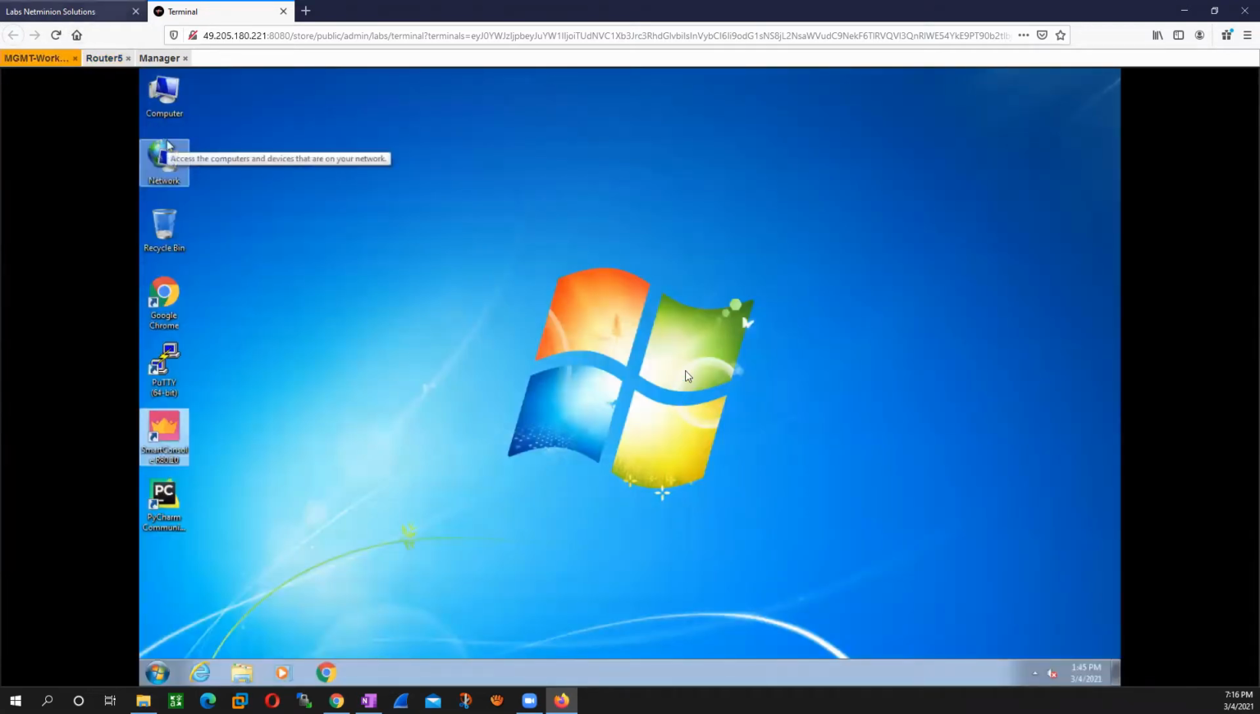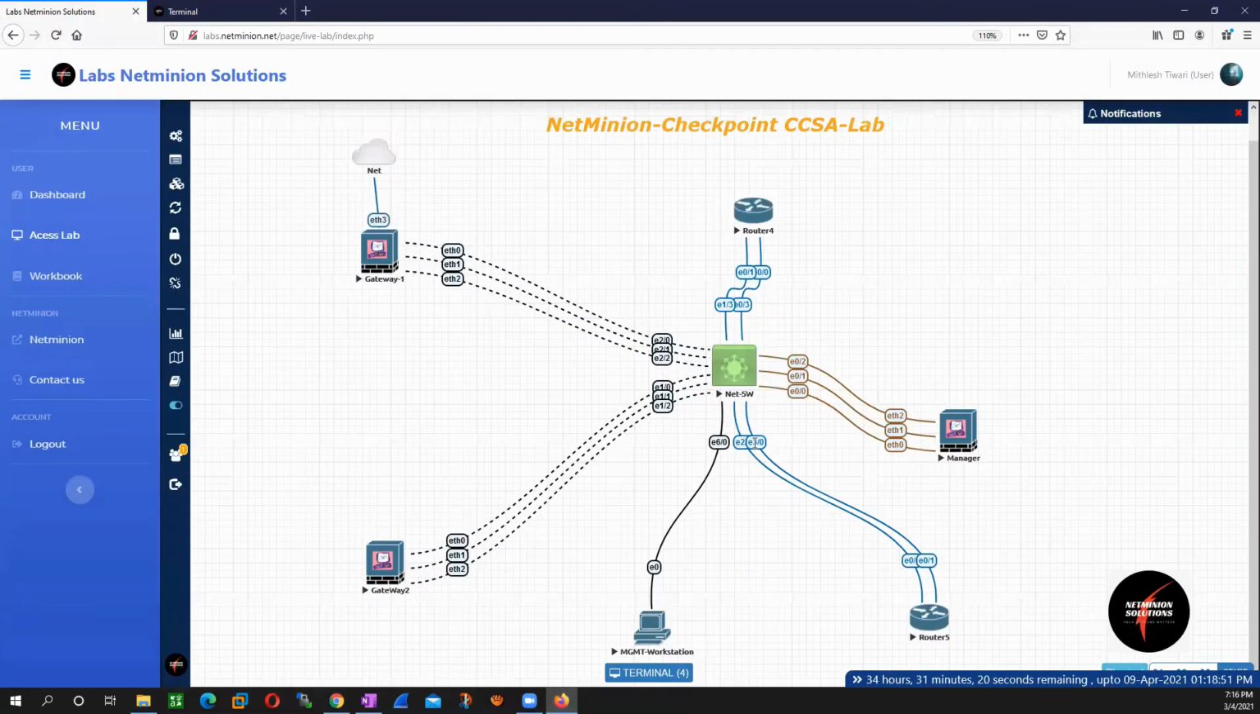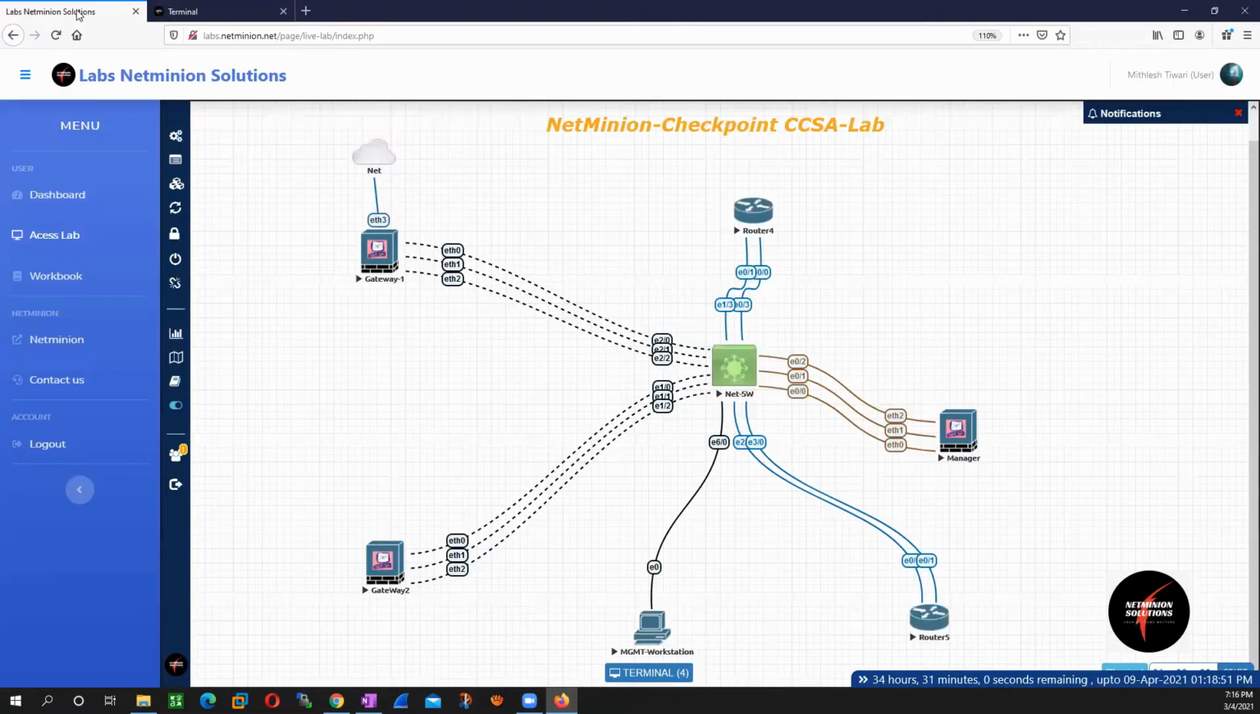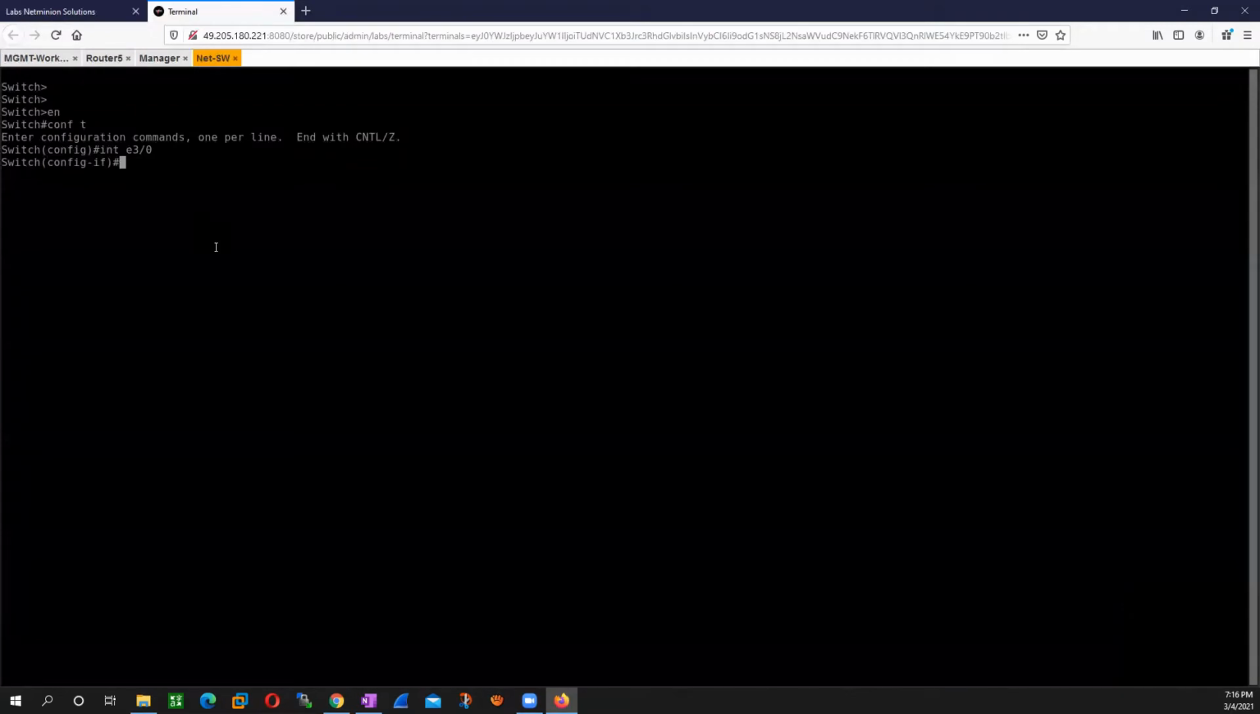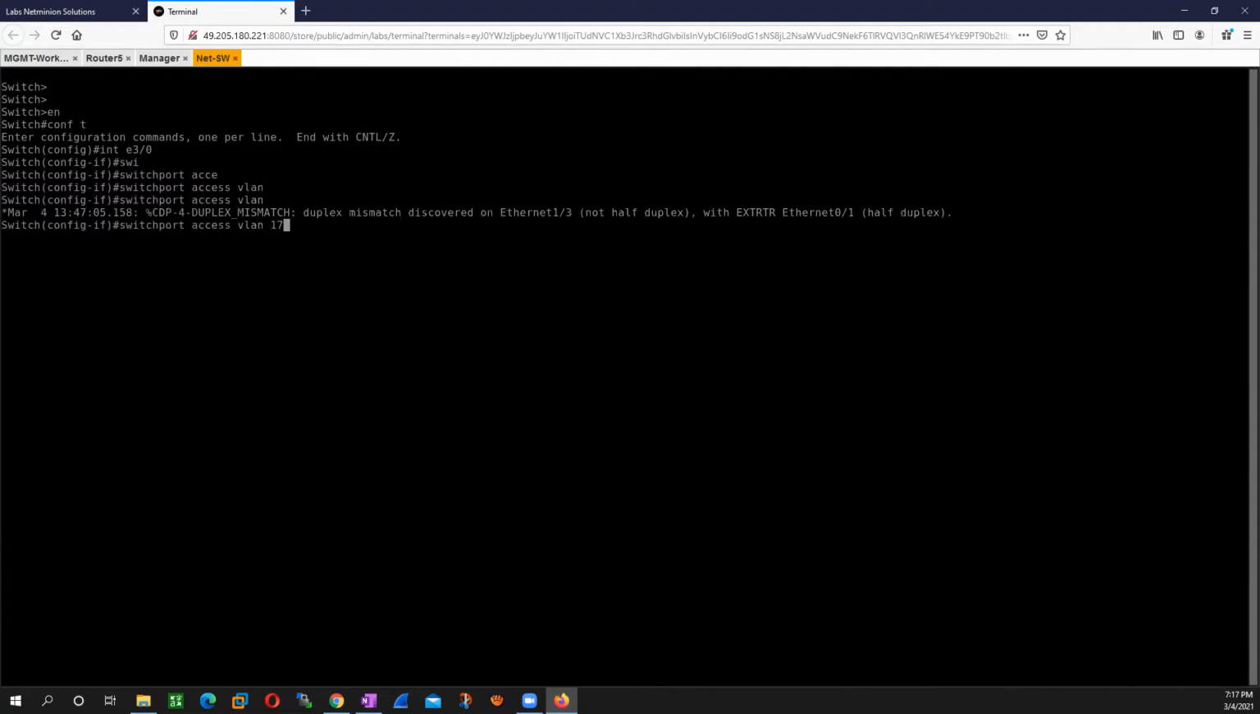So where is the switch? The switch is here. Let's do the configuration of Ethernet 3/0. Let's make it part of VLAN 172. Enable, conf t, int Ethernet 3/0. Let me make sure 3/0. Yes. And switchport access VLAN 172.